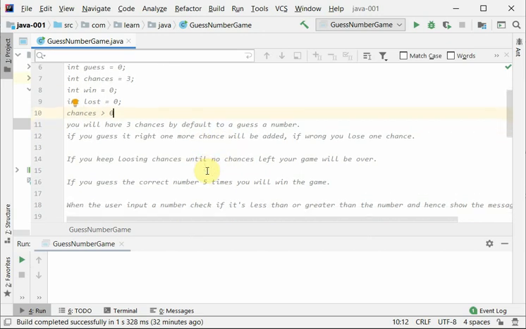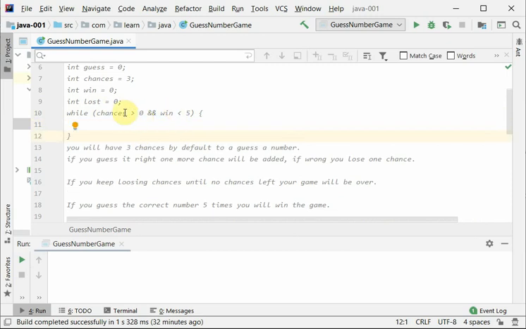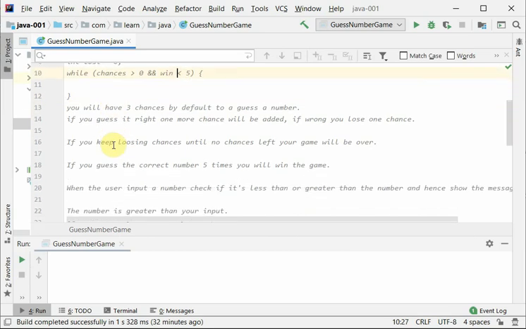And if you guess the correct number 5 times, that means if we won 5 times, so if win is less than 5, the game will be running, or chances are greater than 0. So these are two conditions. If any of them stops matching, that means our game will end, or the game loop will end. So we'll write this into the loop. This means keep running the loop if chances are greater than 0 and total number of wins are less than 5. So this would be our loop.